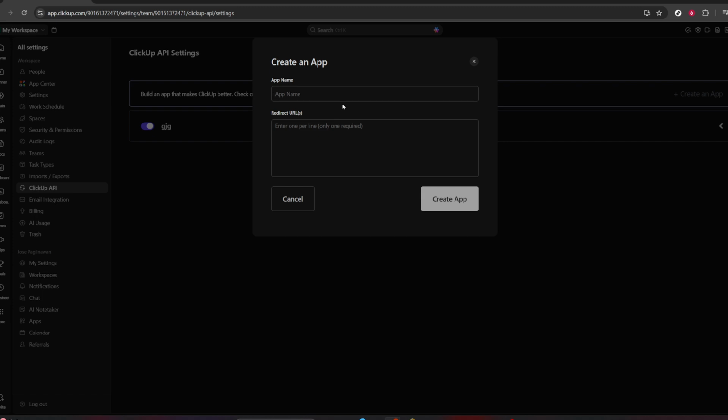Now add your redirect URL or URLs. This is critical. The redirect URL is where ClickUp will send users after they grant permission during the OAuth flow. It must match exactly: protocol, domain, path, and any trailing slash.